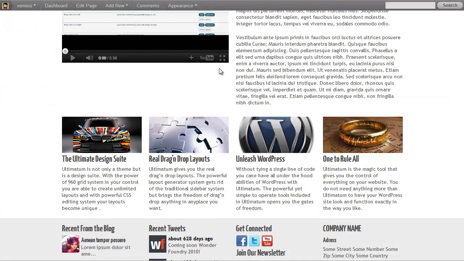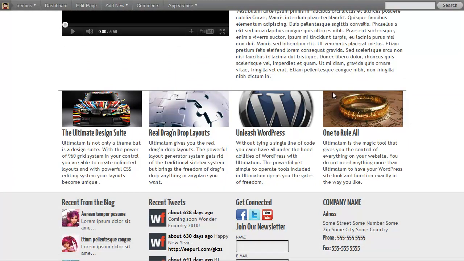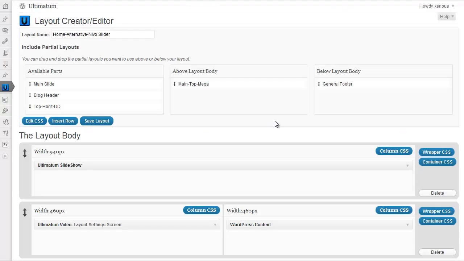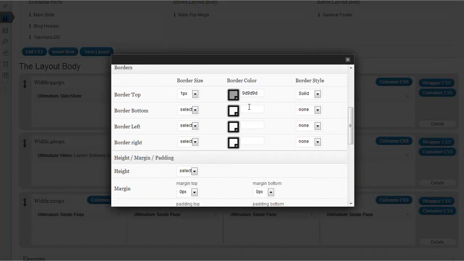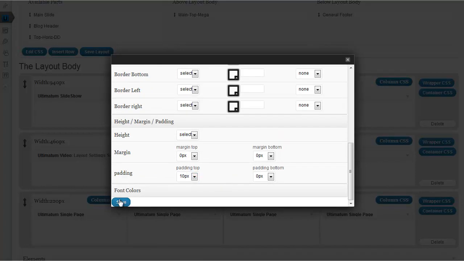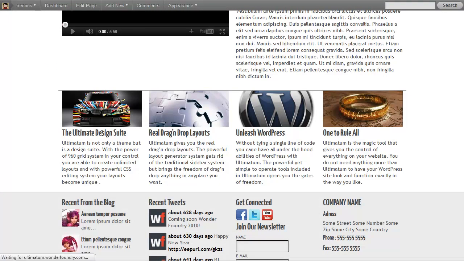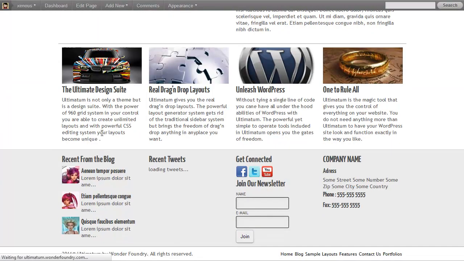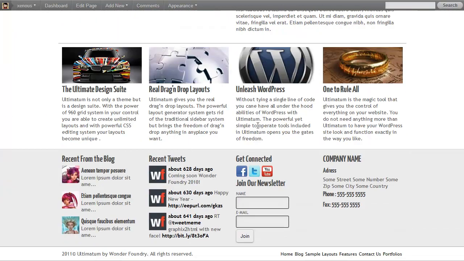Save layout. Refresh my screen. Okay, we have the border. Again, the border is sticking to my images, which means I need some padding. I go into my container CSS. I give some padding to top 10 pixels. Save it. Save layout. And here you go. Nice, we have a cool border between our items.